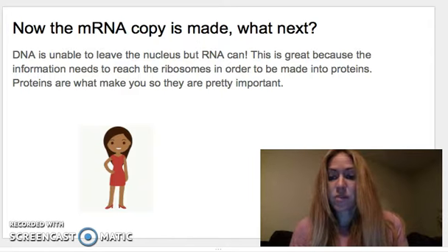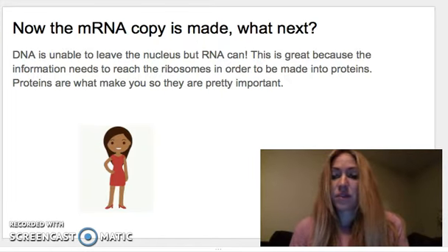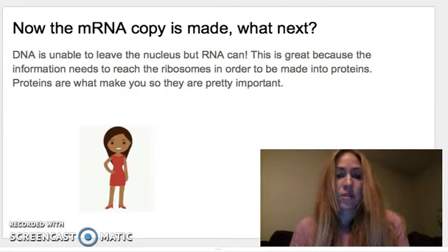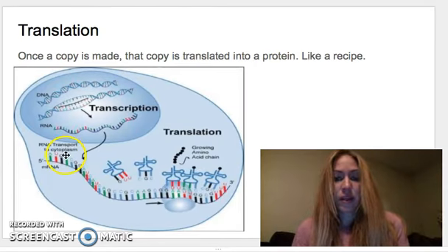And ribosomes, you should remember from our unit on organelles, are what make proteins. And that's really important because proteins are what makes you. Your hair color and how tall you are and everything like that is actually determined by proteins. So what that's going to look like, we're going to go ahead and pop right here.